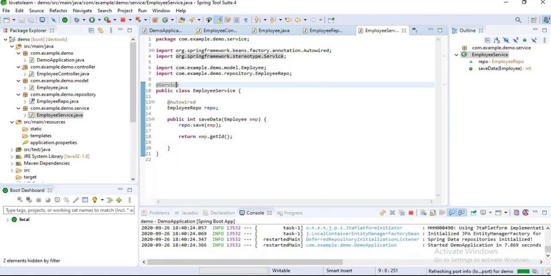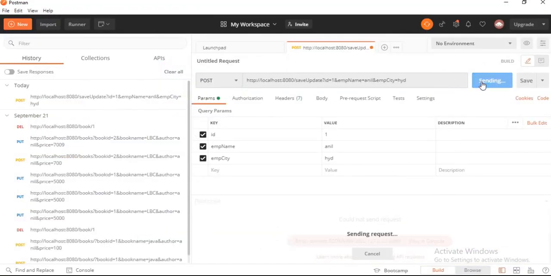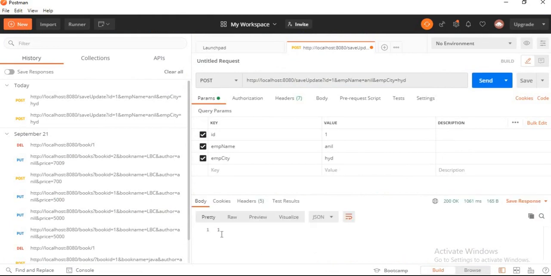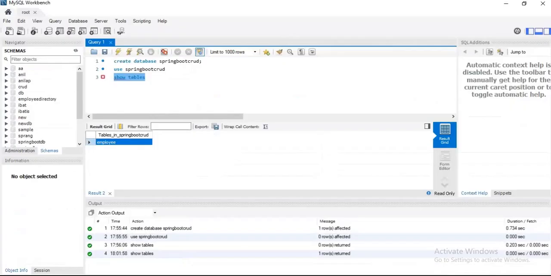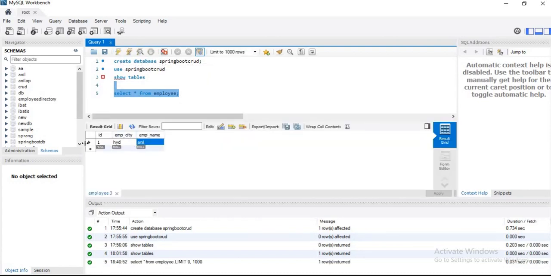And let's check using Postman whether our data is saving or not. You can observe here, I'm getting my ID as written, that means my data is saved. But I want to show you using MySQL. Select asterisk from employee. Okay, let's run our application. You can observe my data is inserted here.